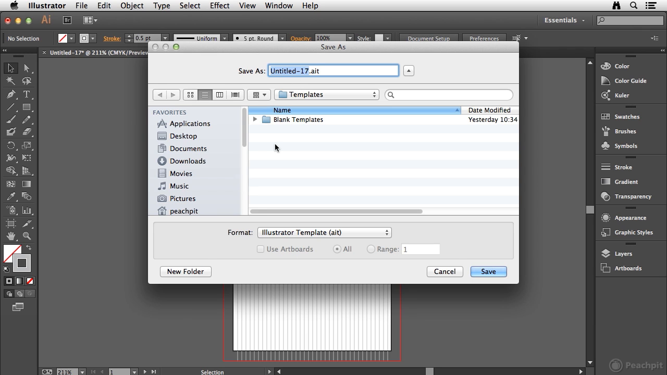So I'm going to call this the LBV business card. And you'll notice that when I save it as a template, it has a different extension. Instead of just an AI extension, it's now an AIT, which stands for Adobe Illustrator Template.